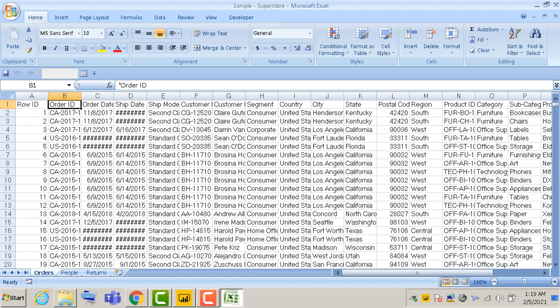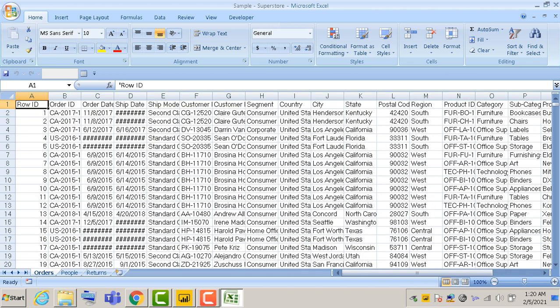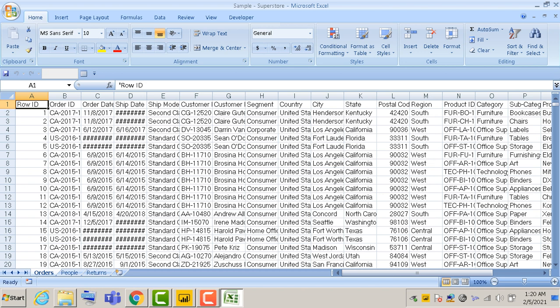At the top row you can see the columns which are present in the superstore data. There are a total of 21 columns and the sheet name is orders. This can be called a sheet name or a table name. The second sheet is people and the third one is returns. We are going to work with the orders sheet. Now let us fetch this data into our Power BI desktop.